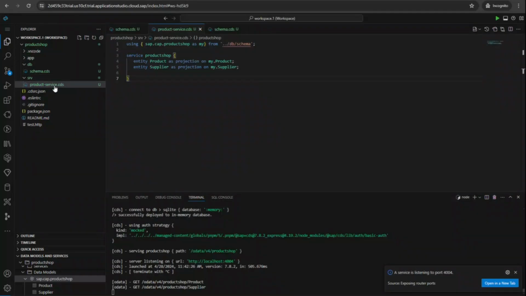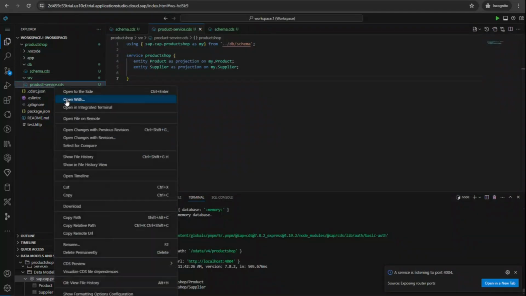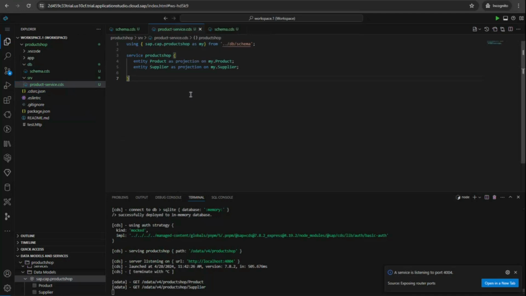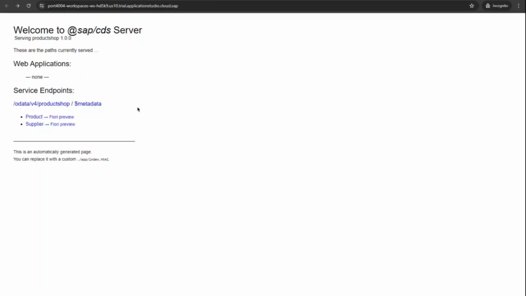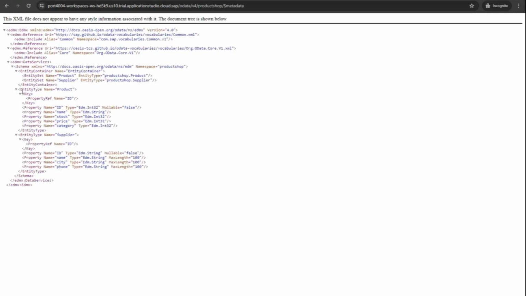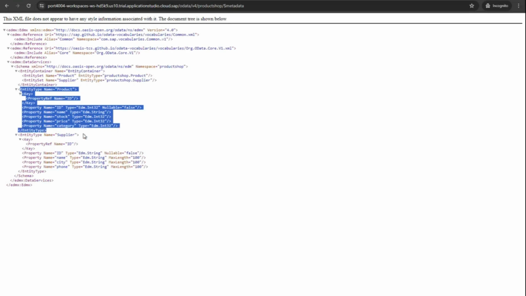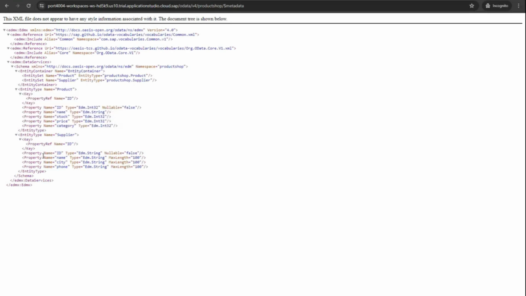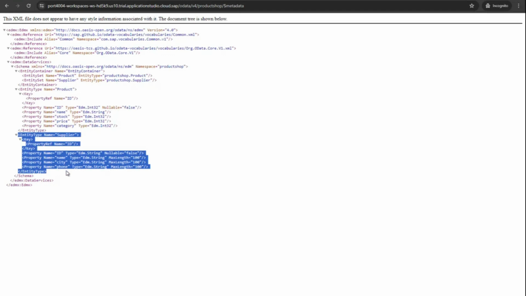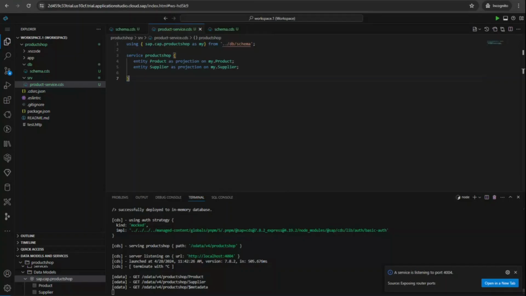Okay, so now what we will do? Which URL did you open to show the metadata or services? Yes, now if you go to the metadata URL, you will see all the metadata. See, can you see it for the product? What was the URL on the browser? This is the URL, right?